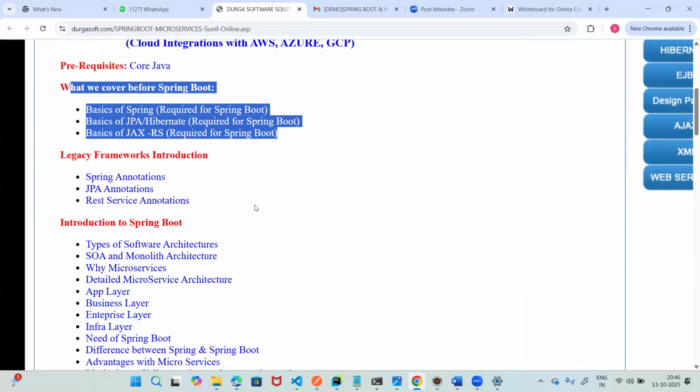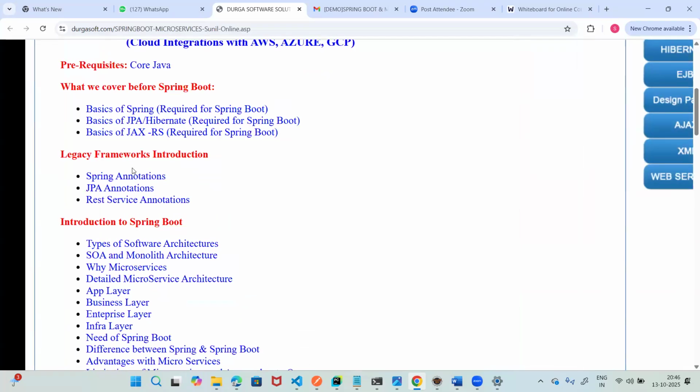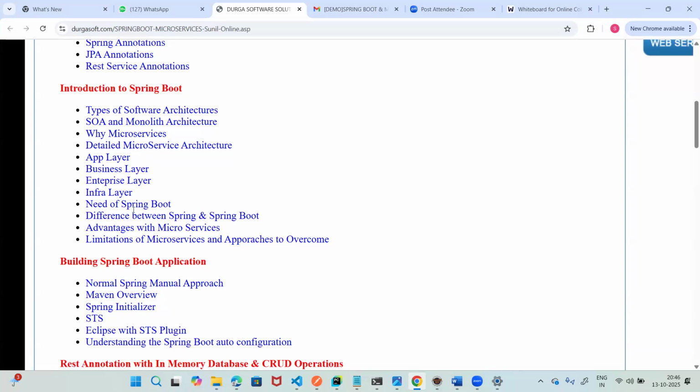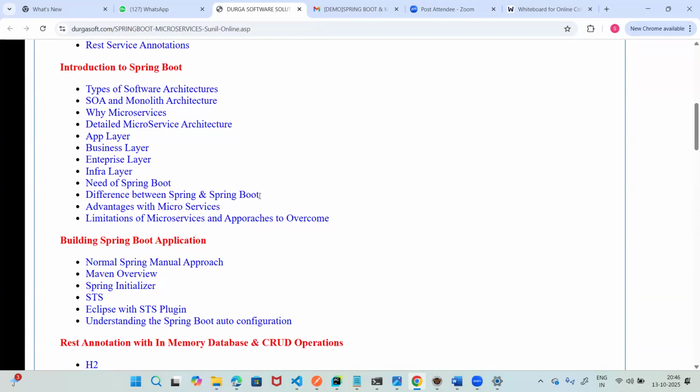So, in the legacy framework, we'll cover annotations, JPA annotations, and REST service annotations. Now we'll see the introduction to Spring Boot. Here we'll see what is monolith architecture, what is SOA, why microservices, and what is the microservice architecture. Then what are the different layers of application: business layer, enterprise layer, infra layer. Then the need of Spring Boot, and the difference between Spring and Spring Boot.